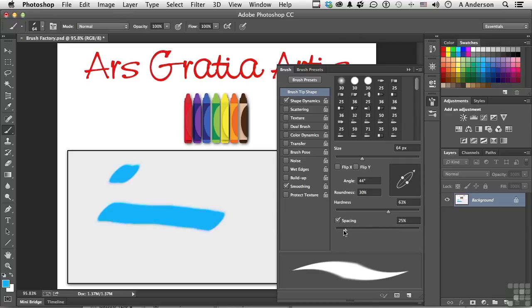Now, if I change that number, let's go higher. See what it's doing down here? Well, it's going to stamp it every 171%. I got a dotted line. So when you're using a brush, you're not really smearing something. You're actually stamping it. Boom, boom, boom, boom, boom. And that is controlling exactly where that is. So we've taken a brush and we have changed the spacing, we've changed the size, changed the angle, and changed the roundness.